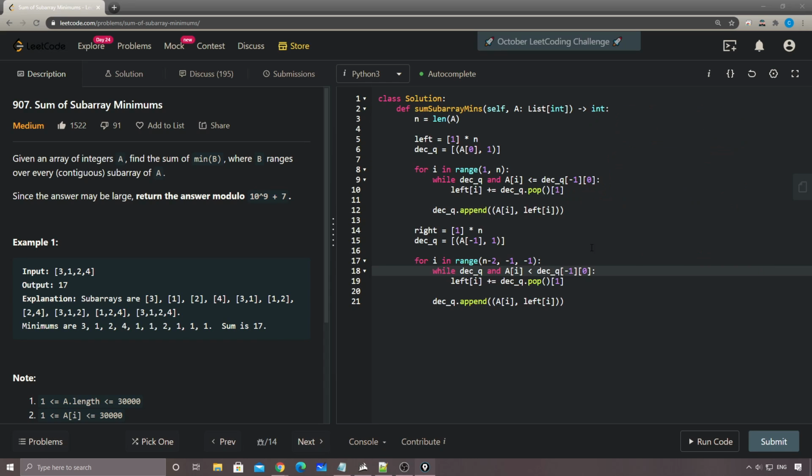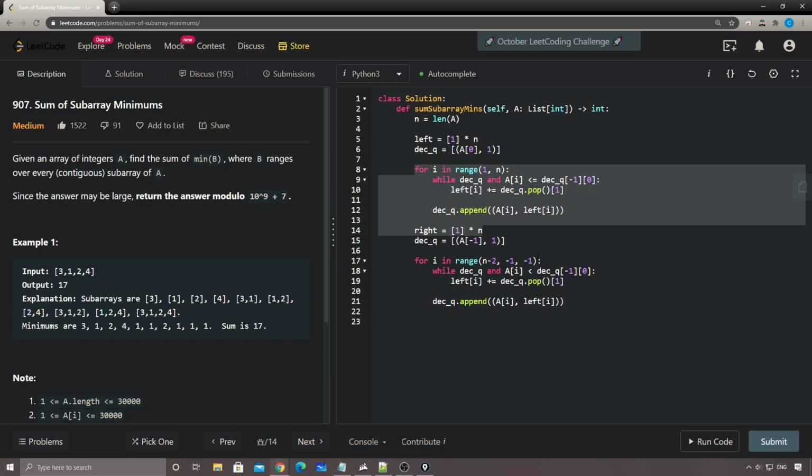Cool. So that's why we're gonna do a non-equal here. All right, so now we have this decreasing queue, which actually just helps us speed up the pre-process of the left and the right array here. After these two for loops, we have the left and right arrays we need.